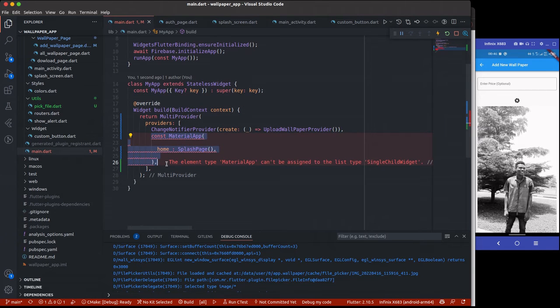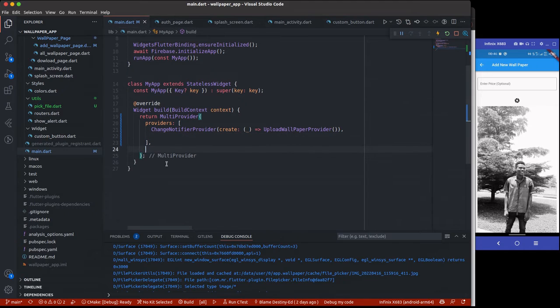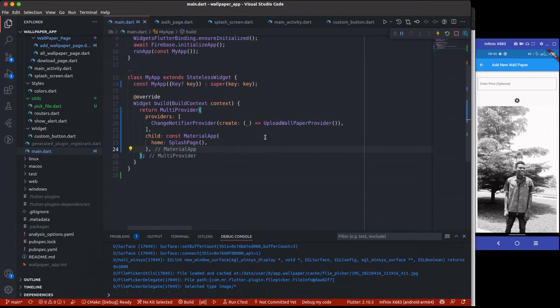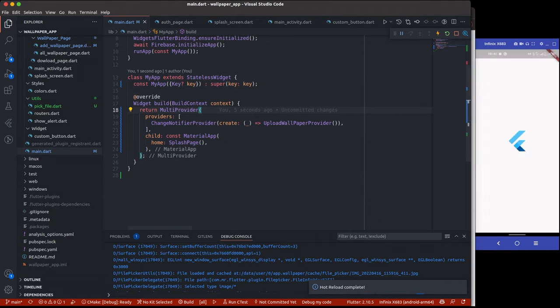So we're going to cut this, then put it outside here as a child, and paste it there. Okay, yep, we are good. Hooray! You can save this to register that, but I would advise you do a hot restart in your case. But that aside, what we can do next now is to add the wallpaper, that is, to upload the wallpaper image now.